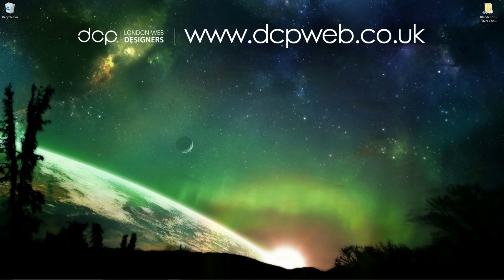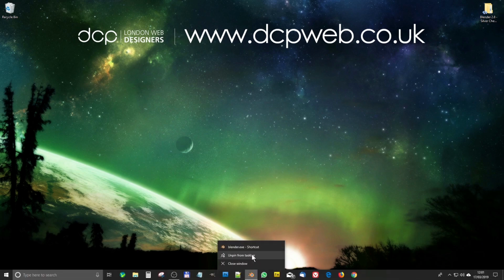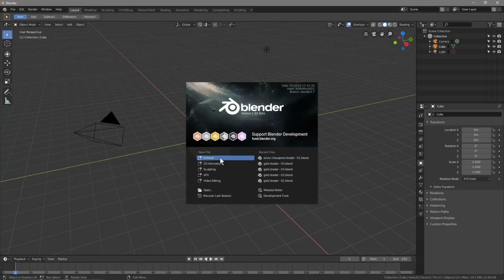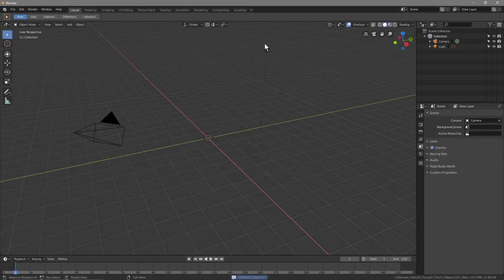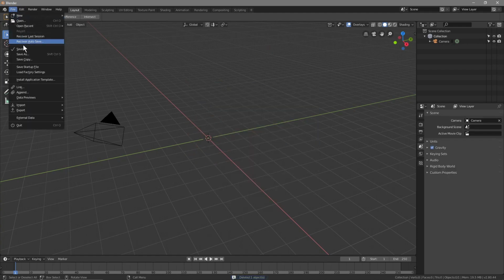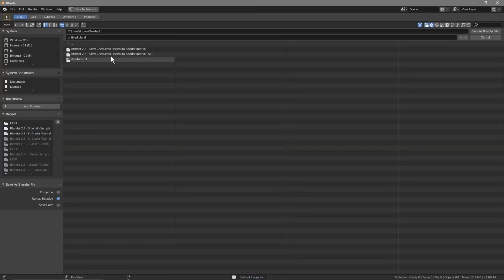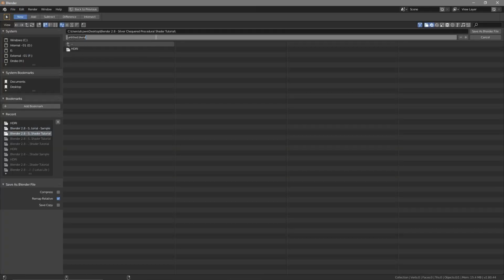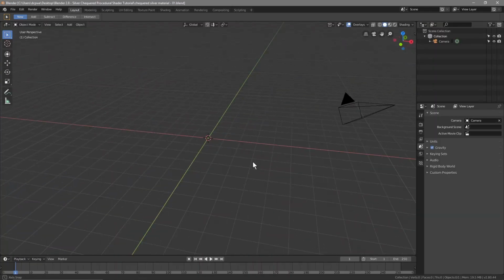So let's minimize this and open up new Blender. Okay, so like usual, we'll click on General, we'll delete the cube and we'll delete the light source, and we'll go to File, Save As, we'll go to my desktop, and then inside this folder I'm going to call this Checkered Silver Material -01.